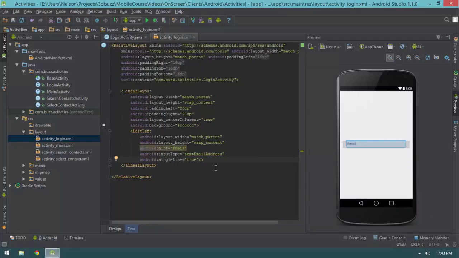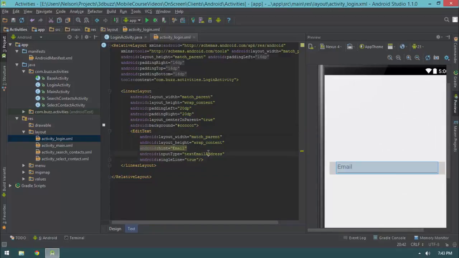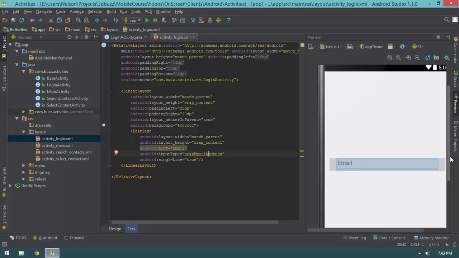So all of these parameters on this edit text are making it appear with the width, match parent, the height, wrap content. We already know what that means. The hint is the little bit of text that appears inside of there when there isn't any text entered. The input type, I'm setting that to text email address, and what that's going to do is change the soft keyboard. The soft keyboard that comes up when you click on an edit text is going to be different depending on what we set the input type to. And then I'm setting single line to true to make sure that it's not a multi-line text box, so when you hit enter, you don't get a new line of text.